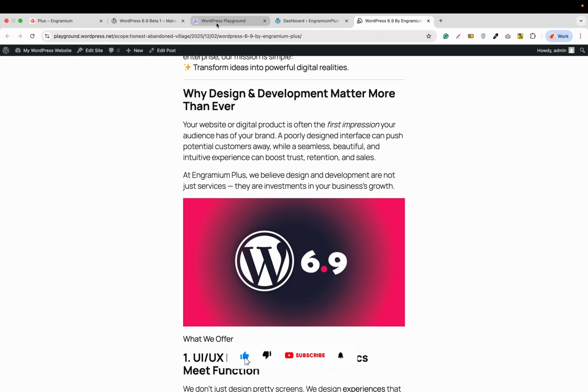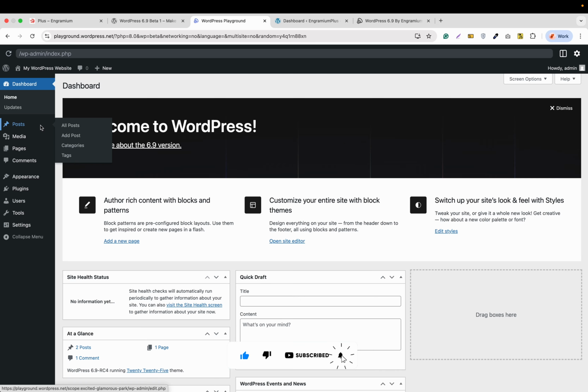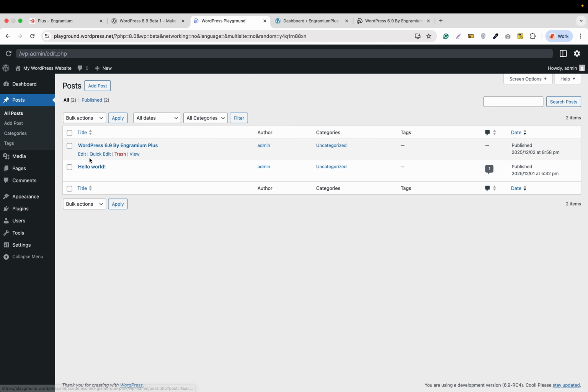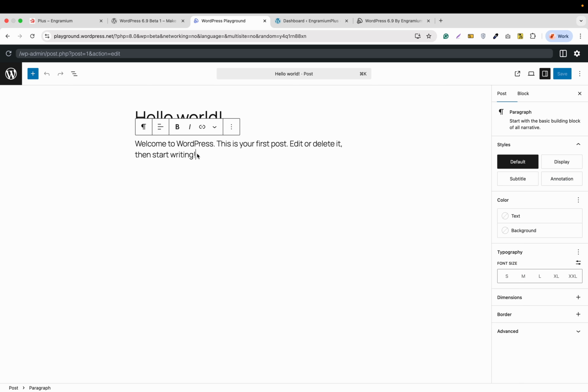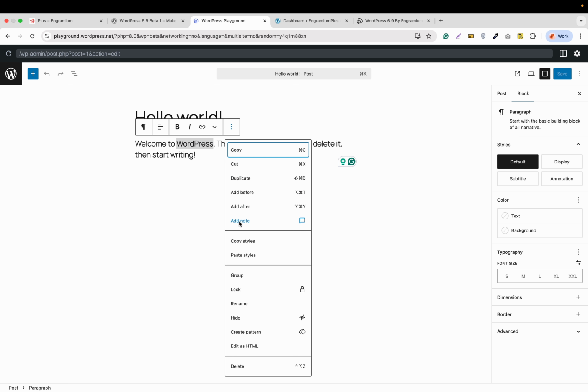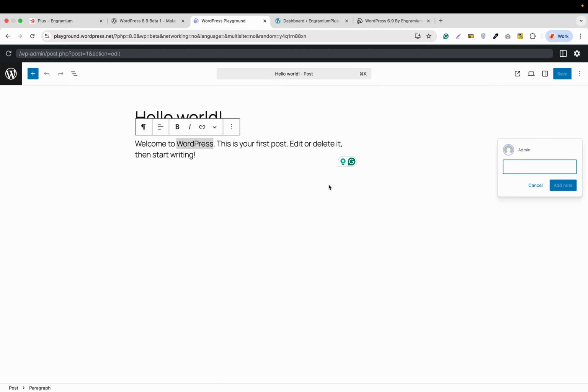To explore that, let's go to the WordPress Playground, and if we go to Posts, All Posts, we can create a new post or we can edit an existing one. Let's edit this one. It has small text. Now, the first one is the block note. If we select this one, and if we would like to add a note, we will click this three dot menu and we will get an option called Add note. So let's add a note, change it to WP, and we'll click on Add note.